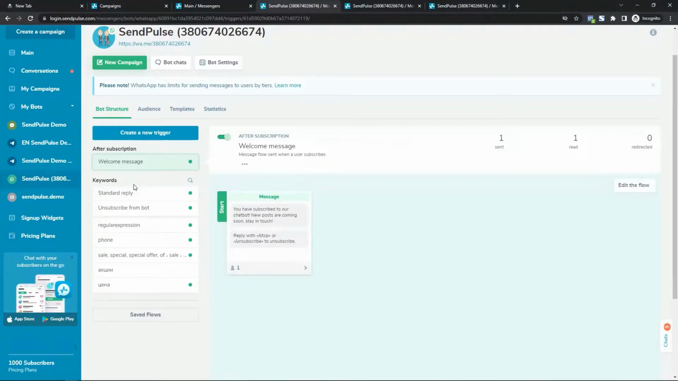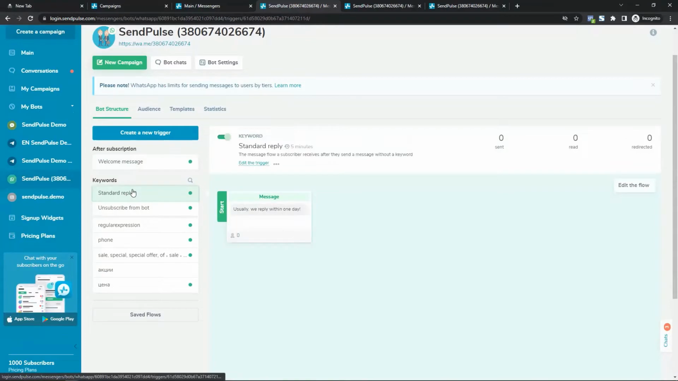Then we have what we call keywords, or they can also be called triggers. The standard reply is just what it says. If the customer has come into your chatbot, received the welcome message, and there is no other flow to take the customer through whatever support or options you have, a standard reply is what the customer will receive. So you can design your chatbot in a way that removes the standard reply and takes a customer through the standard support system that you have set up.